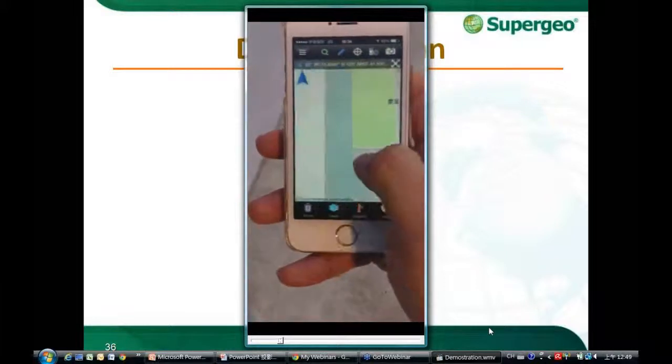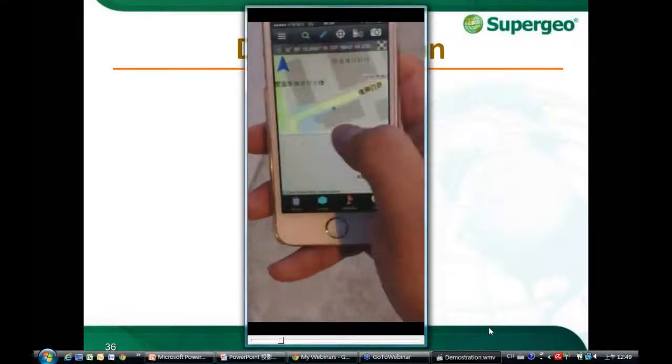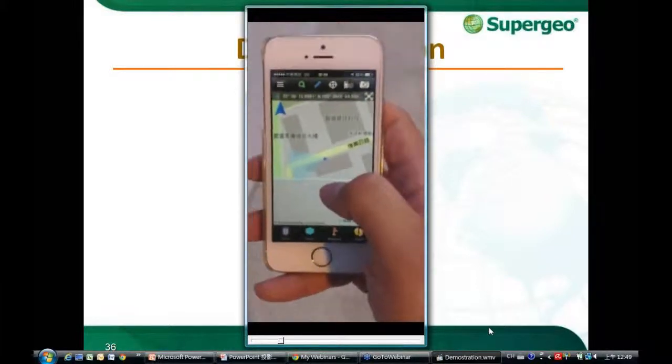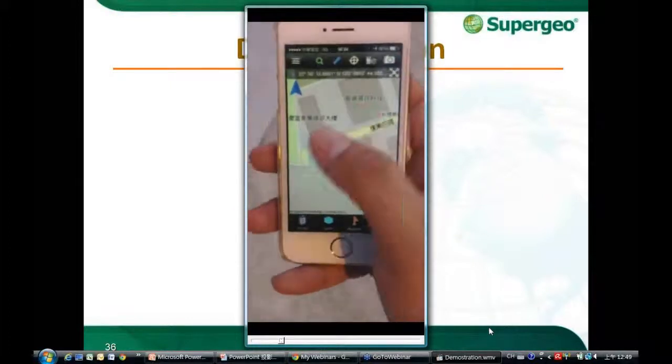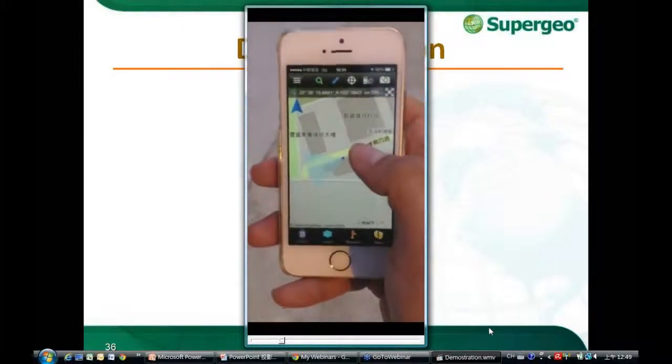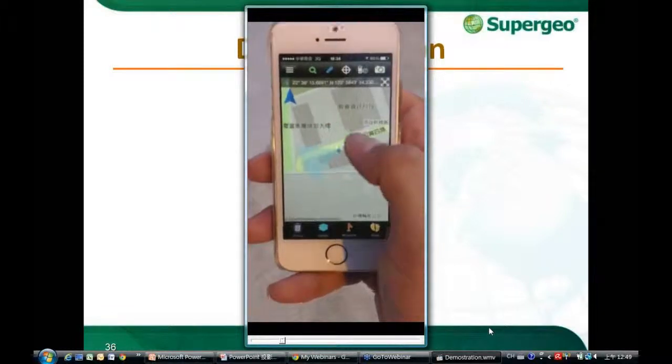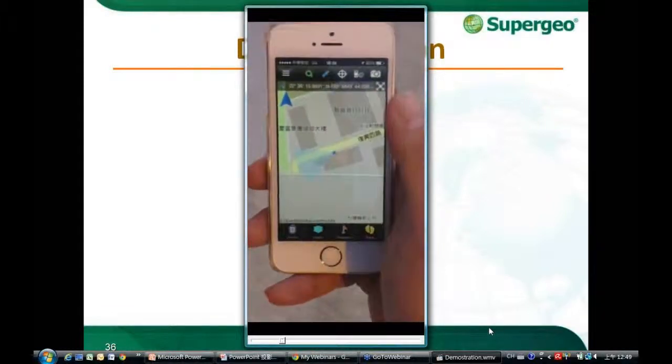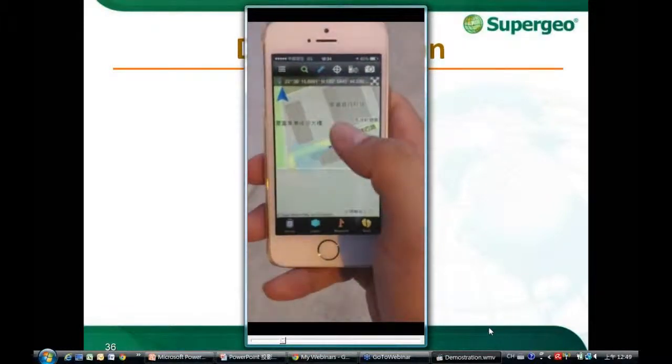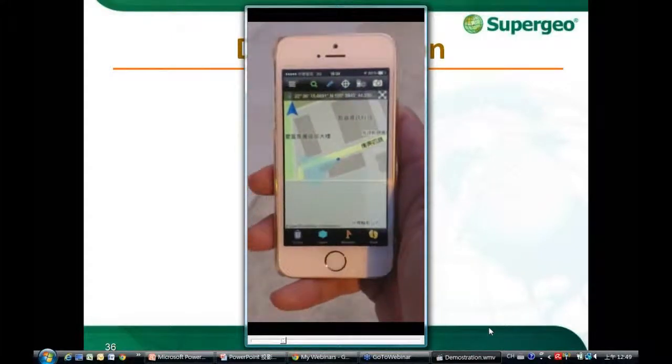Now you can see that I am out on the field, in front of our office in the Software Industrial Park. The GPS signal also indicates where I am. You can see on the screen that I am just beside the road.